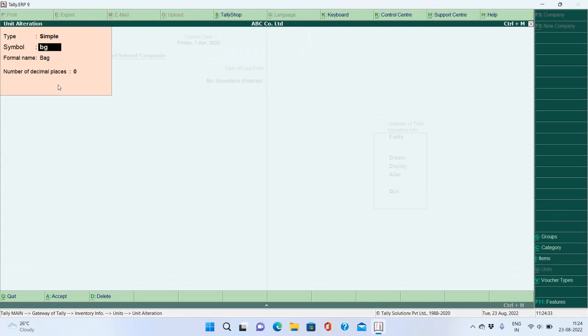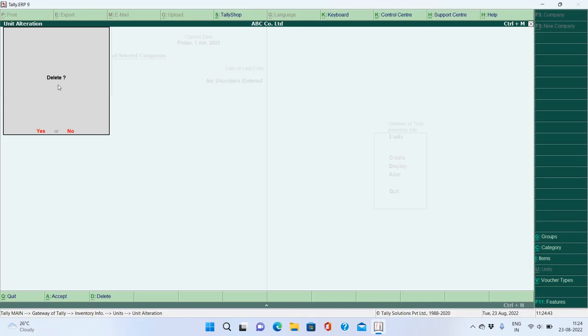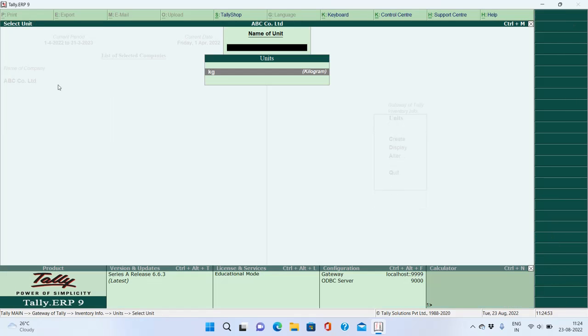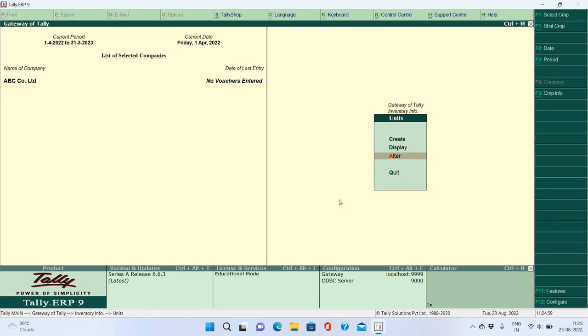Now we can see the unit of measure in unit alteration screen. Here press alt D, the key alt D to delete. Alt D is a shortcut key to delete. Here it will ask for confirmation. Here you can press enter key or Y to delete. Now that BG unit has been deleted, so we can see only one unit, that is kg.